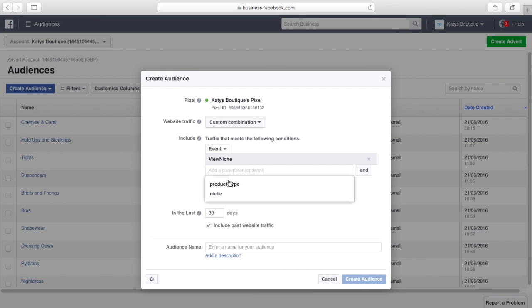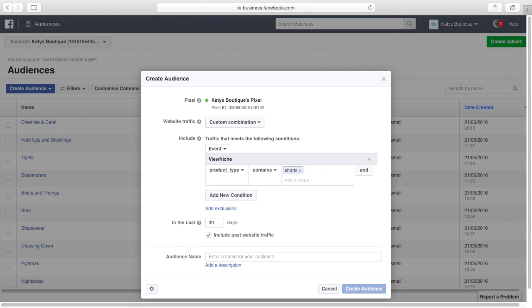You now have the option of filtering by product type or by niche. Enter the conditions that you wish to filter your audience by, then hit the Save button to create. And that's all there is to creating a custom audience using the Pixel Perfect View Niche Pixel.